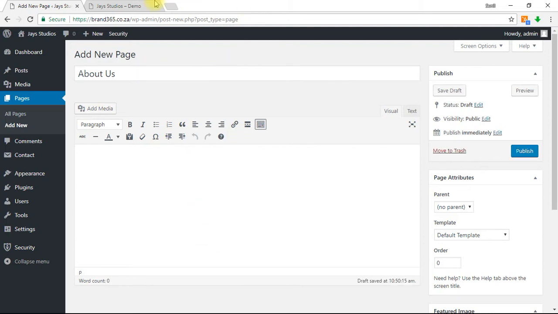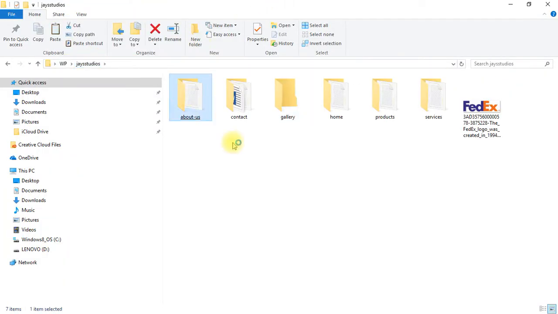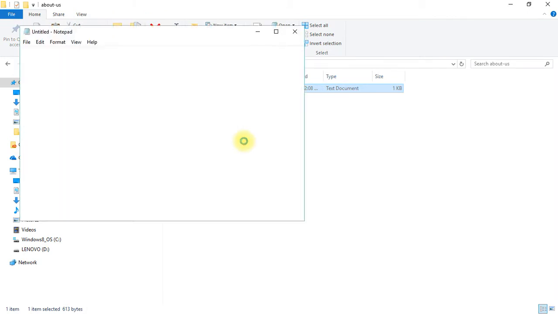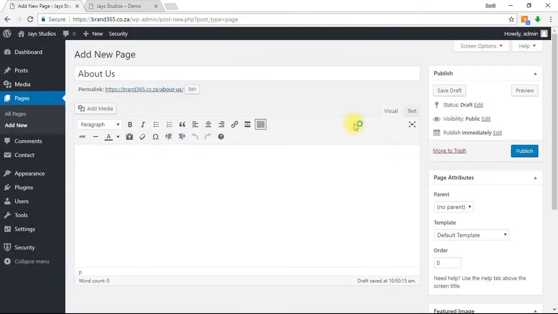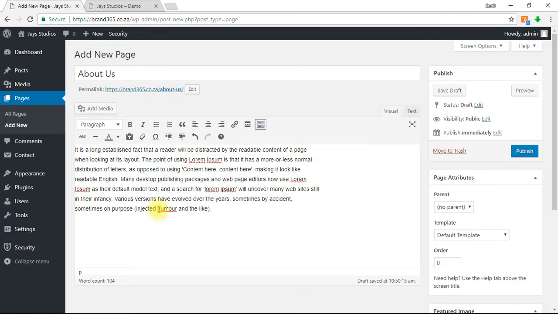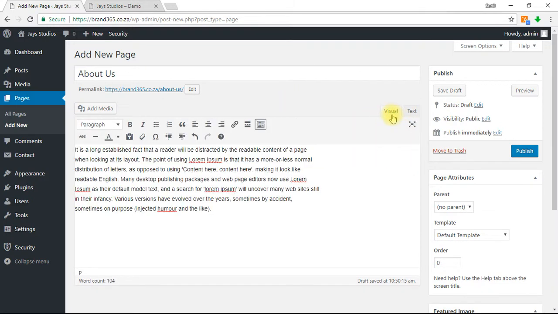To get the text, I go into my folder, About Us, and open my text file. I'm going to copy, Control A, Control C, my text, and paste it into this editor. I can either paste it directly into the editor or I can go into text mode. The good thing about using text mode is that it will remove any styling. So if I'm pasting from a web page or from Word, I can use this text mode. Make sure I toggle back into visual.